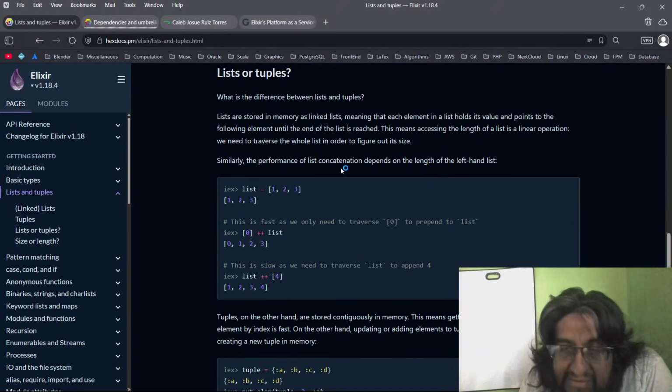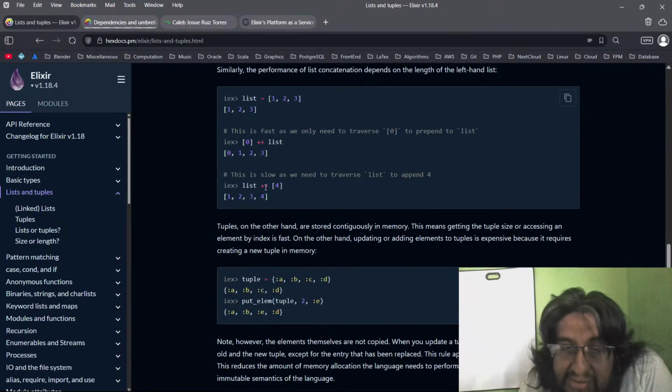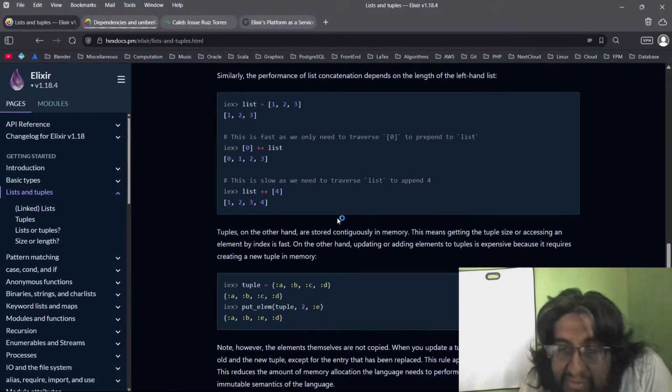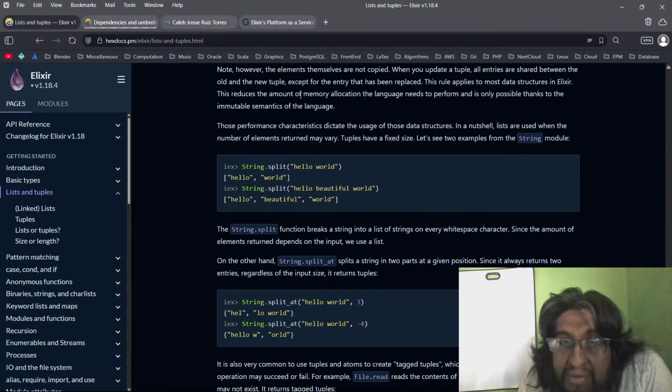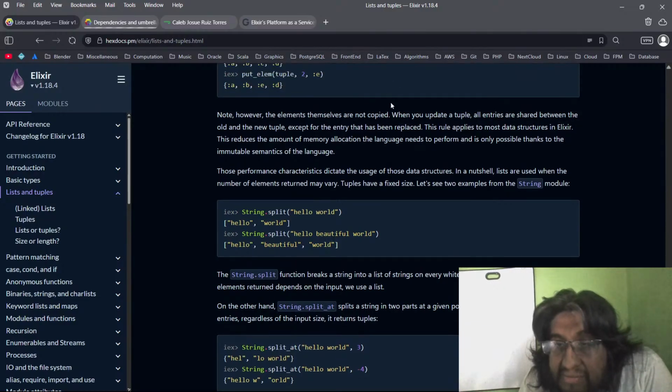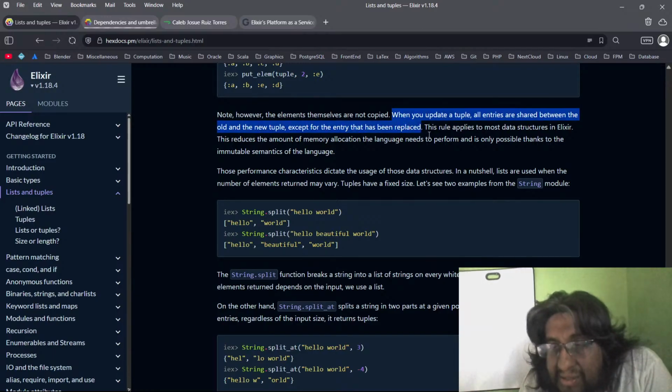But this doesn't say. It doesn't mention the same for this, but you can imply it. Note, however, the elements themselves are not copied. When you update a tuple, all entries are shared between the old and the new tuple, except for the entry that has been replaced. But this is how the language is implemented. But it's good to know it so you can write performant code.